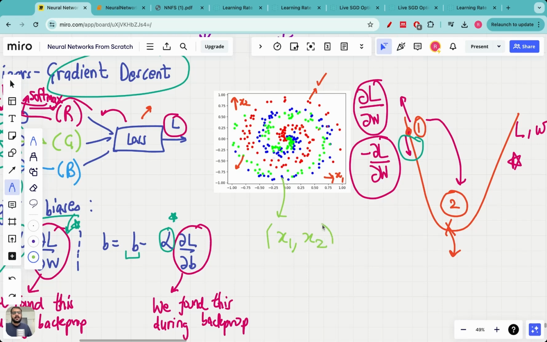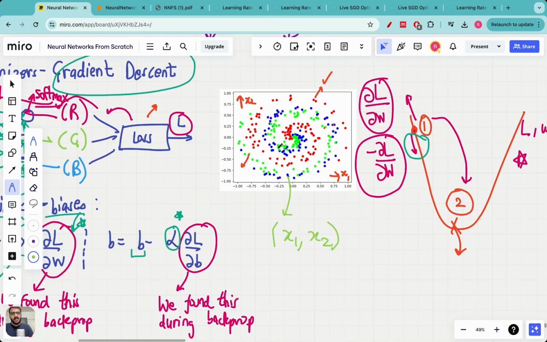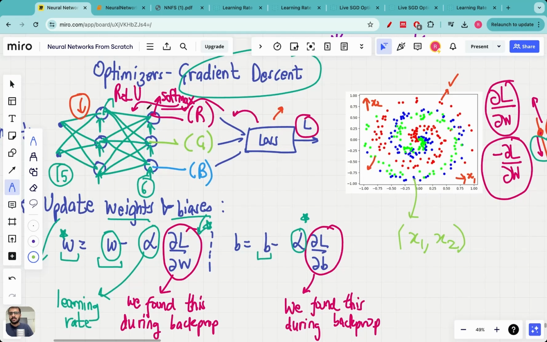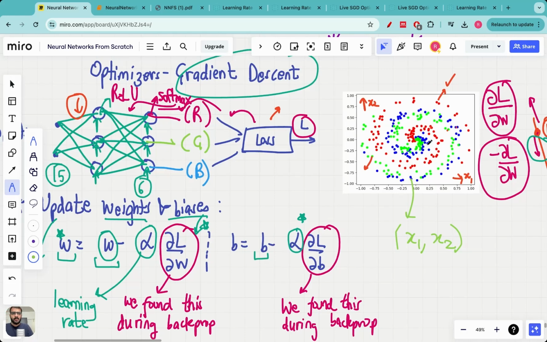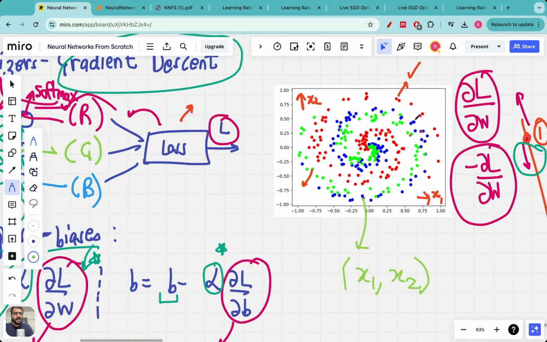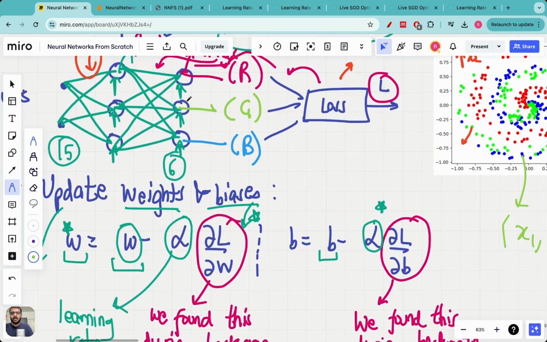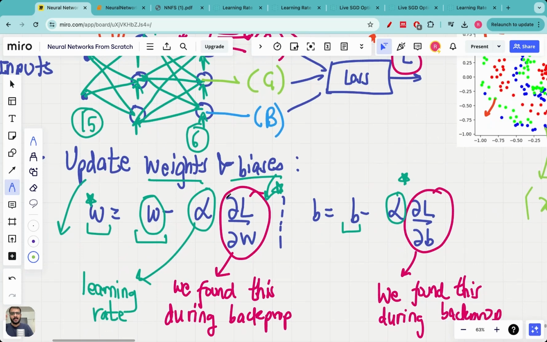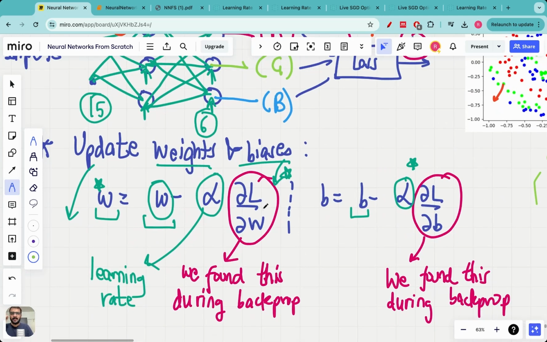And along with the input data, every input data belongs to either of these three classes. It belongs to the red class, the green class, or the blue class. Our goal is to train a neural network which looks something like this. This is just for representation. Our goal is to train a neural network so that given any new point, the neural network should correctly classify that point as belonging to the red class, the blue class, or the green class. To do this classification, we will need to optimize the weights and biases of this neural network. So we will be doing this update procedure.